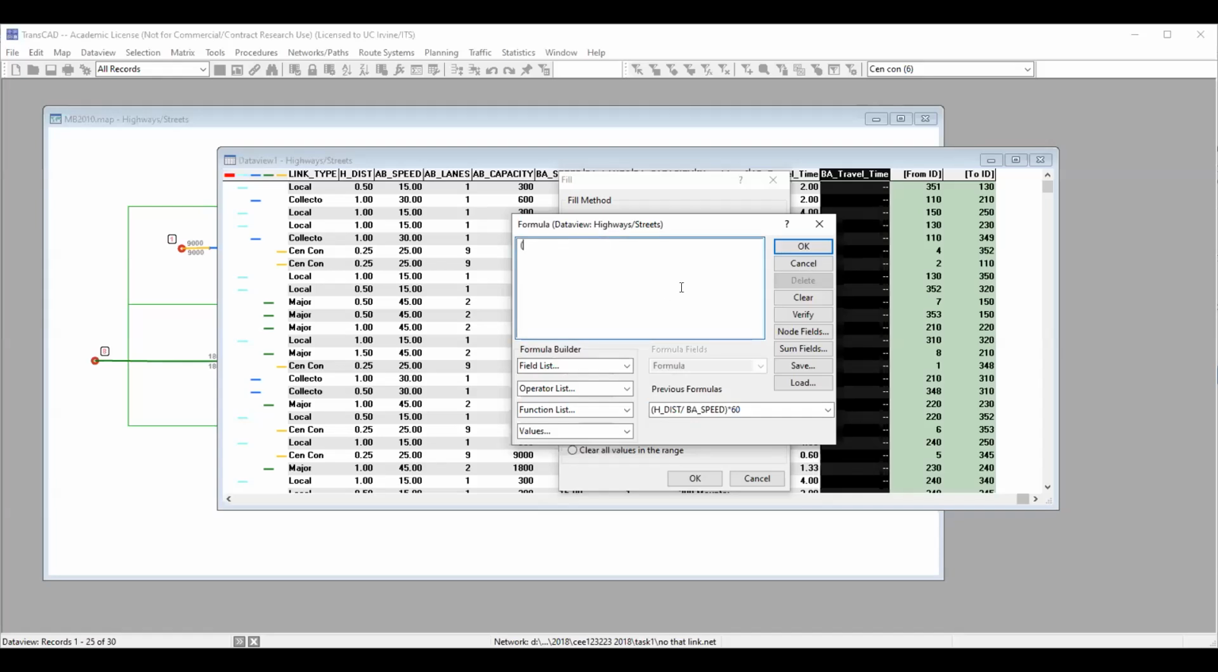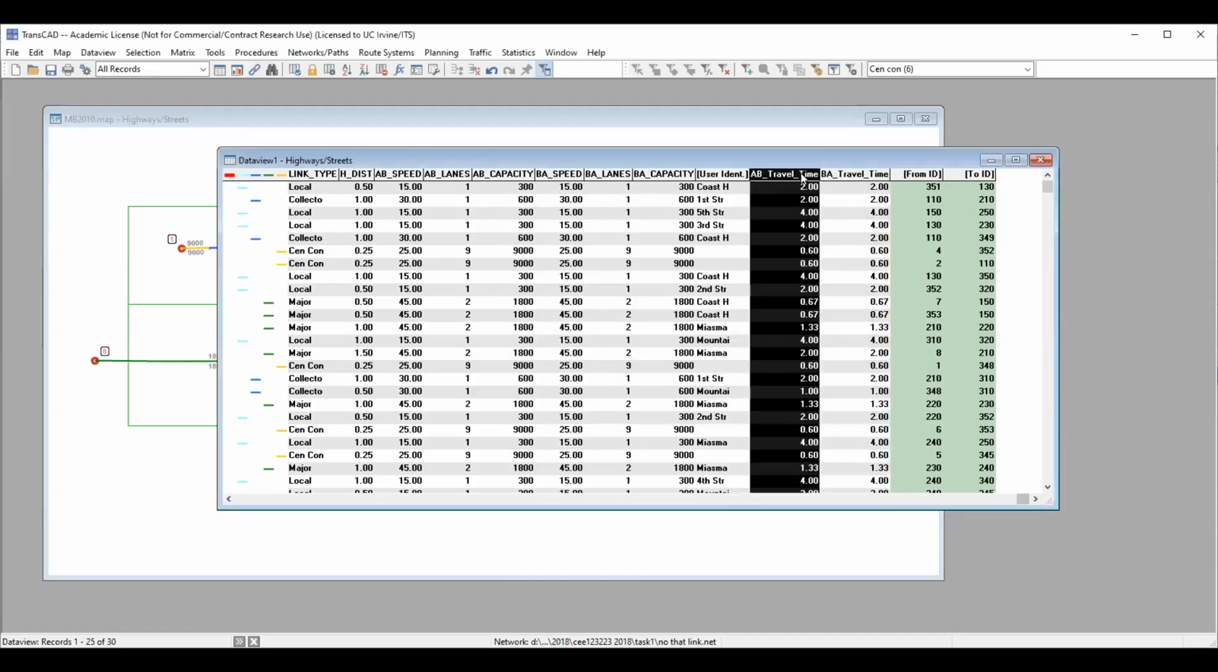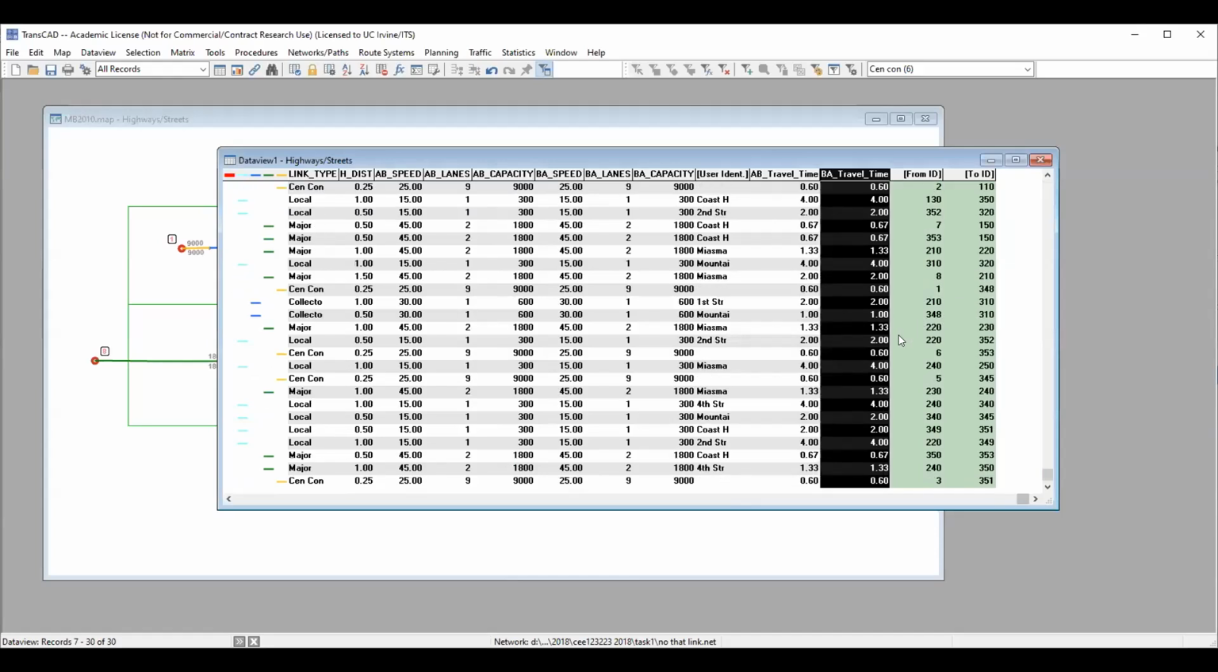And for BA, you do the same thing. Did I use BA before? I guess so. Well, you should use AB to divide it. But here, since we have it the same, I just use BA. Right? It's the same. Should be the same here. So now you have travel time.